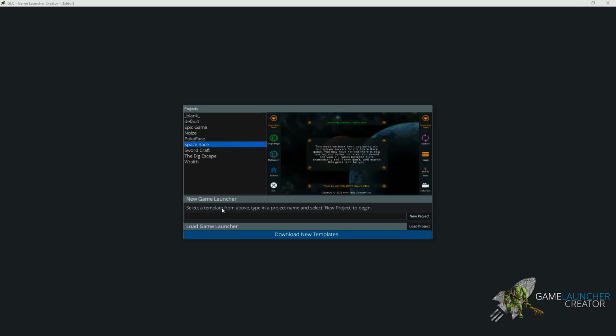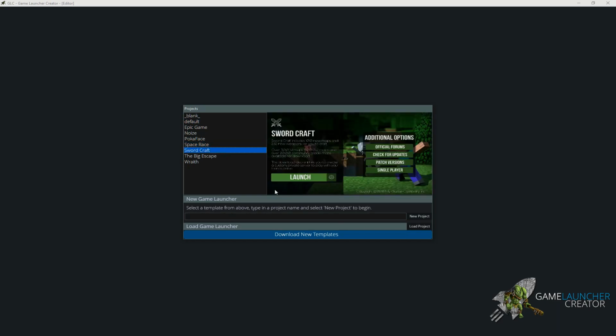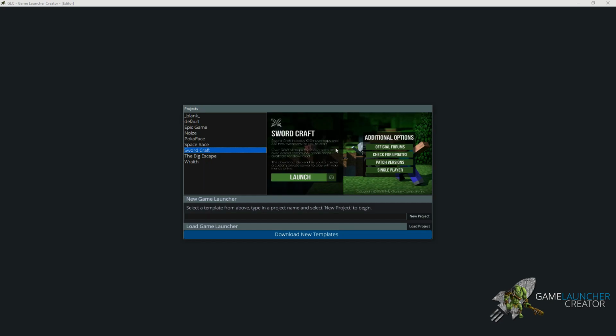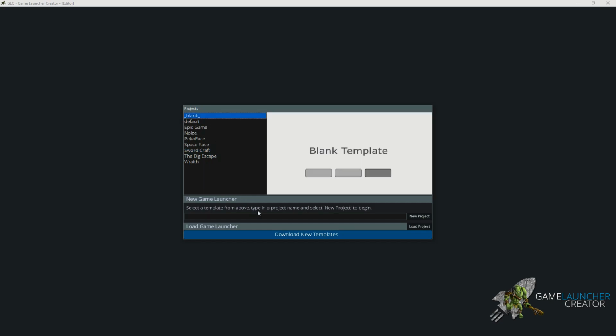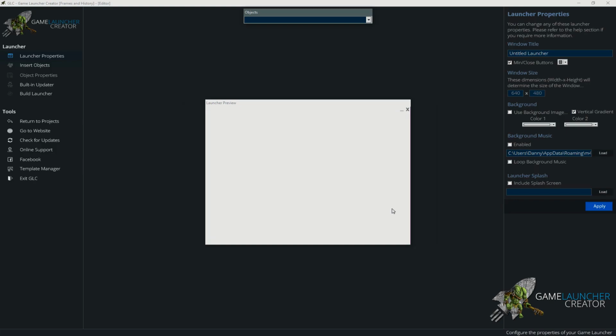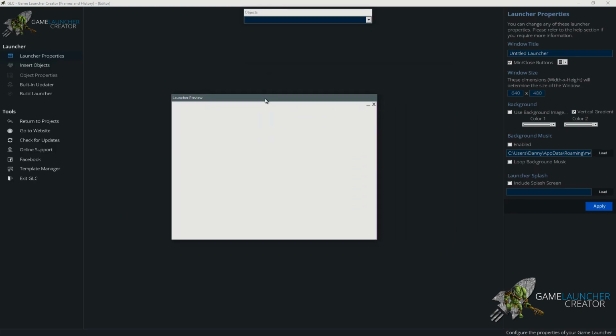You can select from here, just give it a game title, and then click new project, and it will create you a new game launcher using that template. So we're going to go for blank because we're creating our own, and we're going to call it Frames and History. That's the name of our game. New project, and Game Launcher Creator will give you a blank canvas to work from.